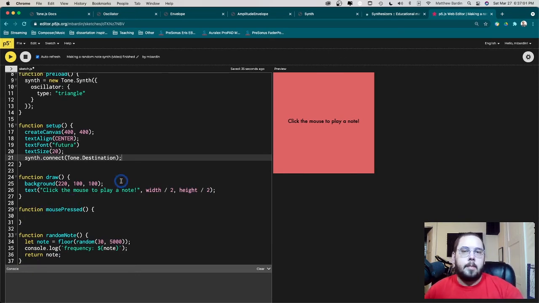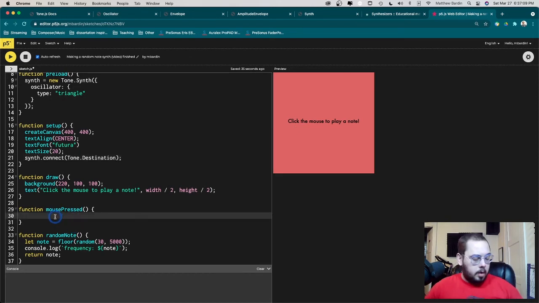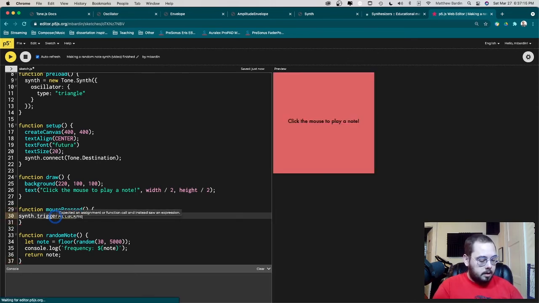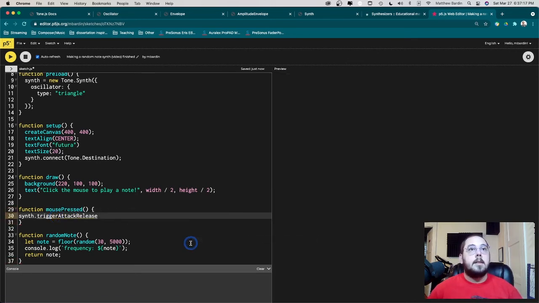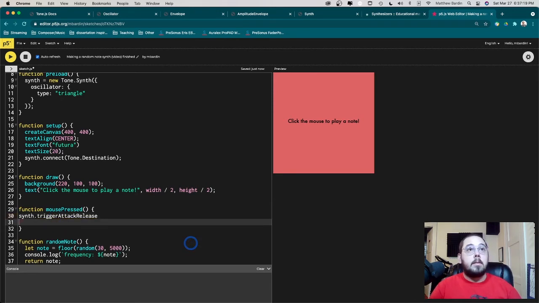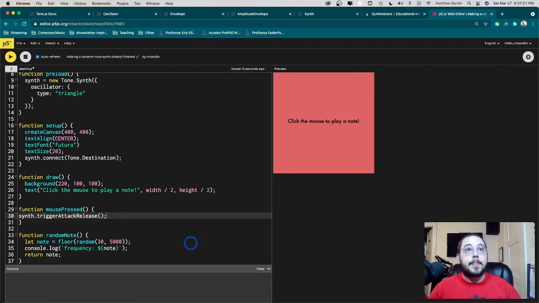Now, we need to be able to trigger it and play it back, and we want to do that whenever we click the mouse. That's why I have mouse pressed right here. So this is where we'll go up and say synth.triggerAttackRelease. And that's a method.